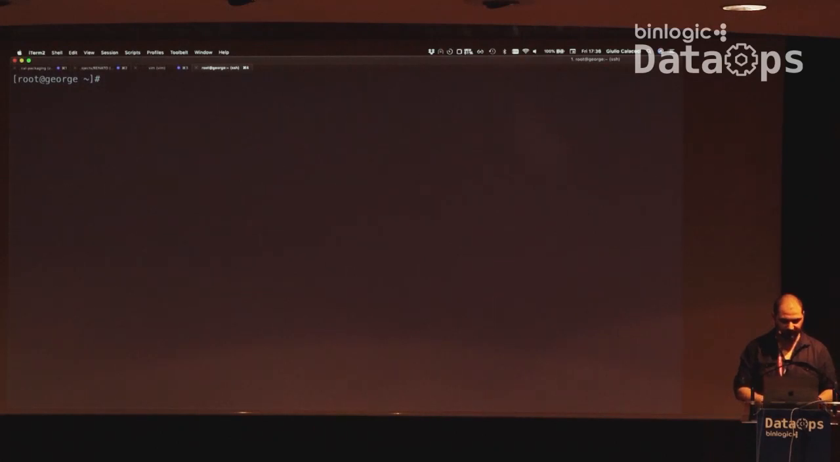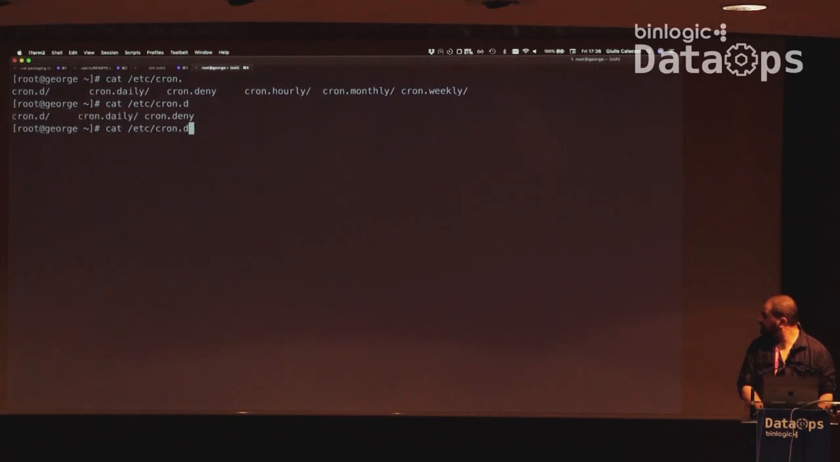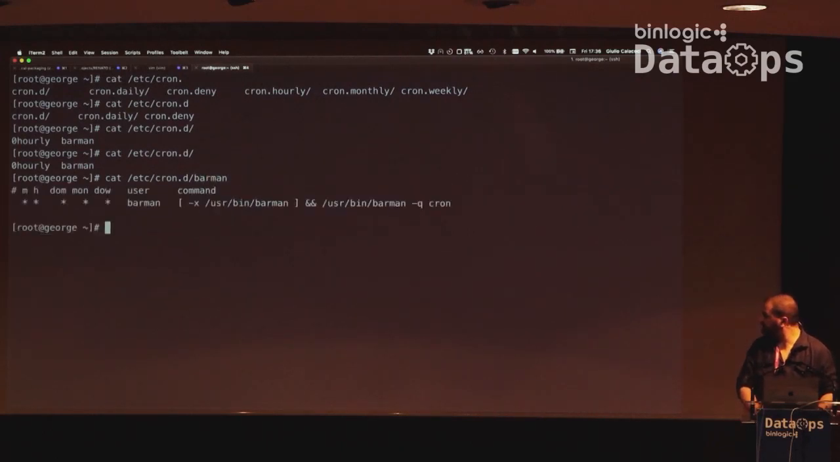So let's move on to looking at how Barman is configured at the moment. We do cat /etc/cron.d/barman, and there is Barman, you see? As I said before, we have one cron that executes the command barman cron quietly every minute. So we have Barman ticking in the background.